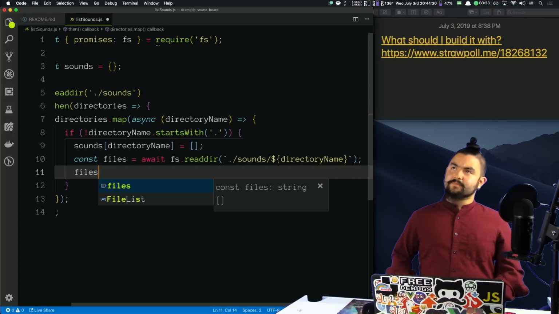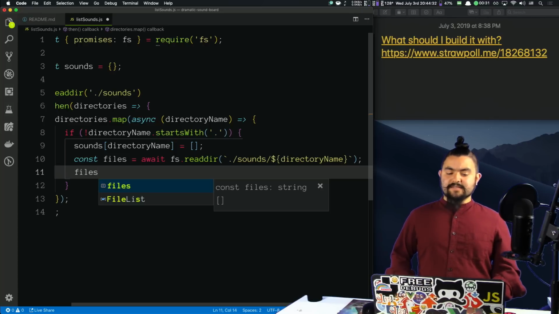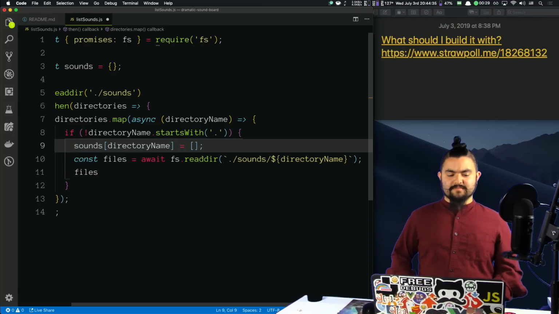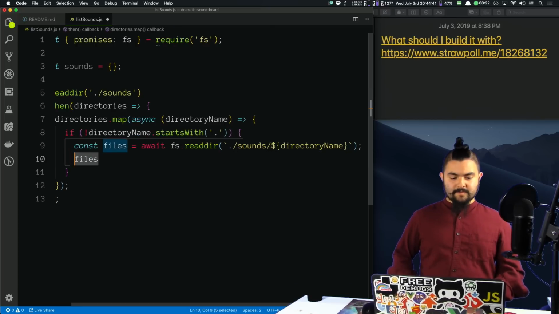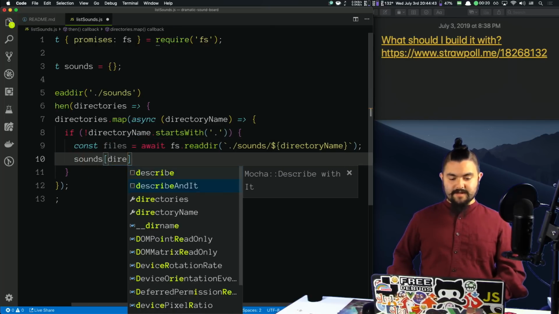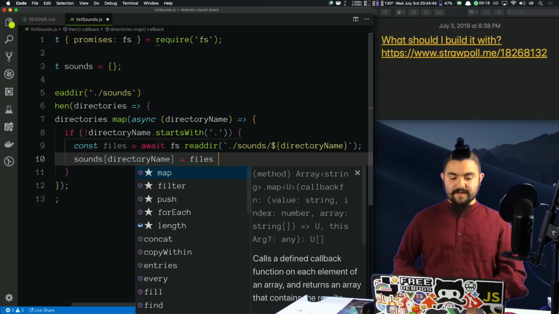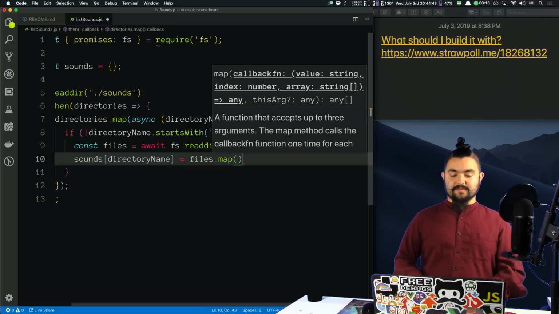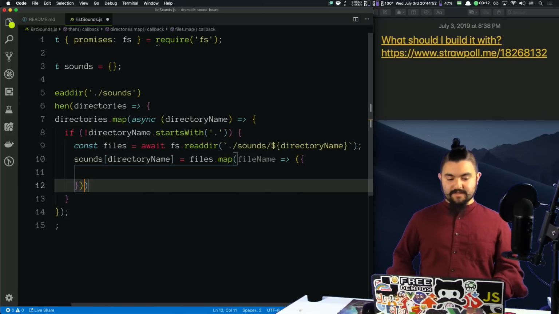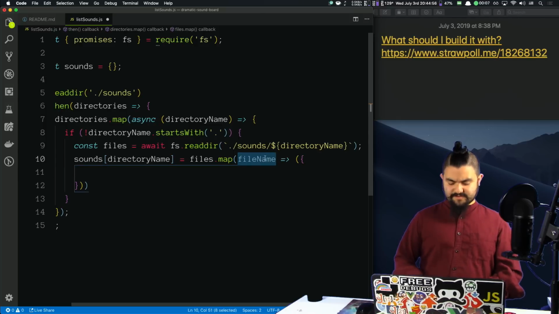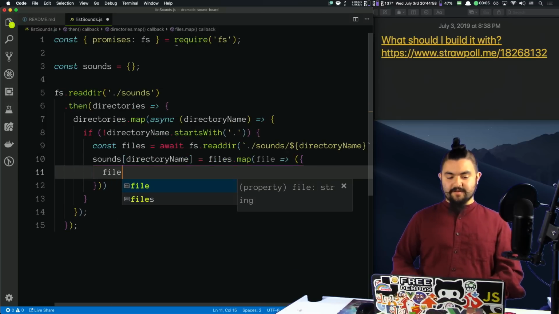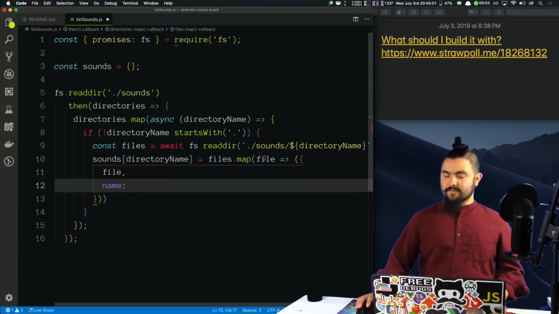I guess technically we could just map it. Yeah, let's map it. That way we can just say sounds at directory name equals files.map. That's going to give us the file name. And then we want to return an object that has, actually, let's just call this file, because I want it to have a file property and then a name property.